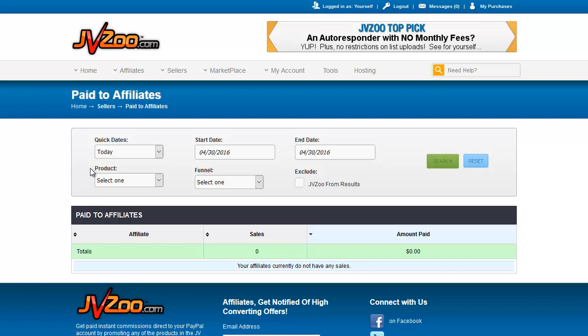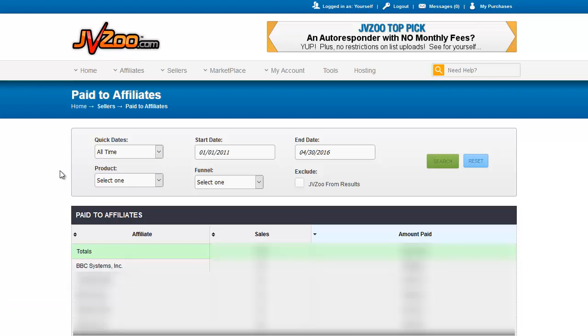Now, if you pick a specific date, for example, if I pull down this menu and pick all time, the report will update and will show me all of the payouts I've had to all affiliates. And what you'll have is a list here of affiliate names, affiliate sales, the number of products sold, and the amount paid. I have these amounts blocked out, obviously, because they're private information.